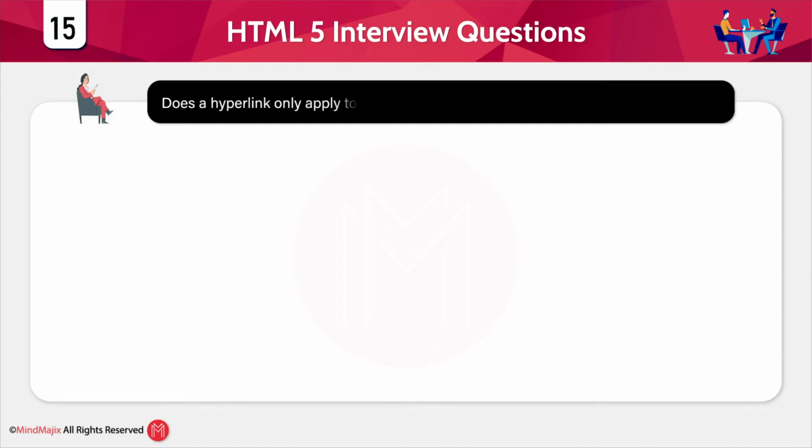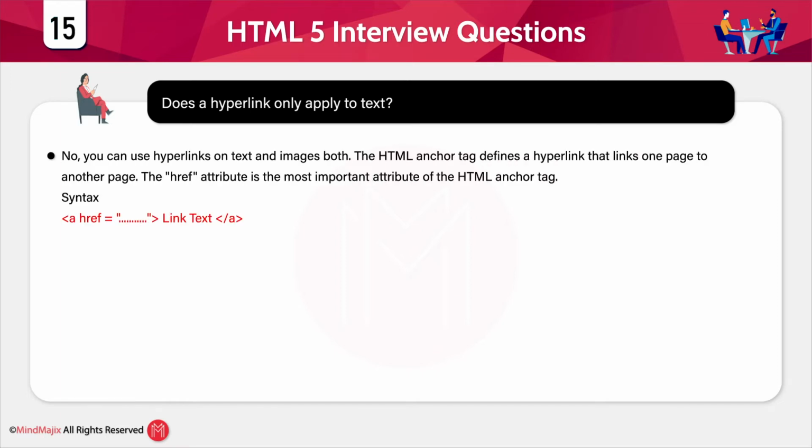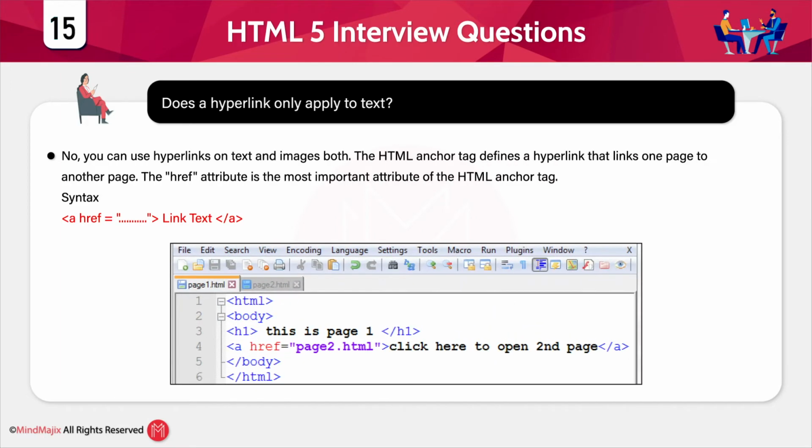See, how does a hyperlink apply only to text? See, guys, href is what? What is this? Source address of this link. Upon clicking this link, to where the page is redirected, that address should be kept under the href attribute value. See, you can use hyperlinks on text and images.